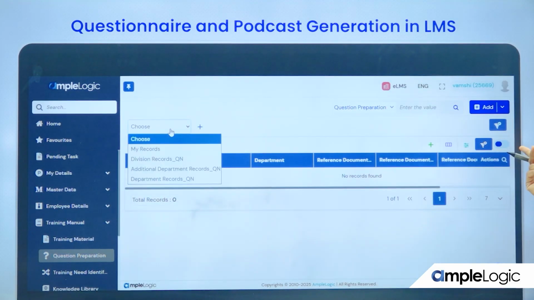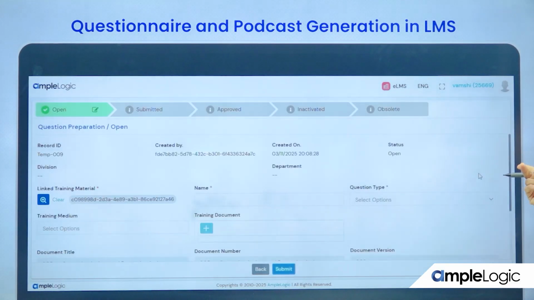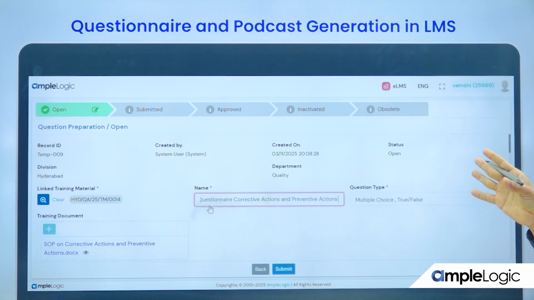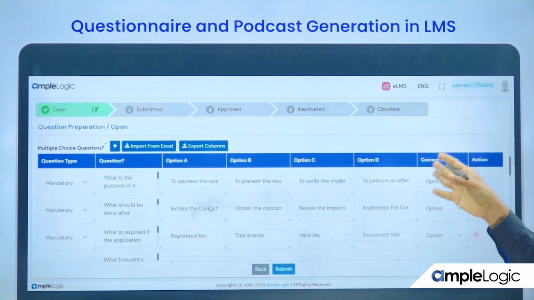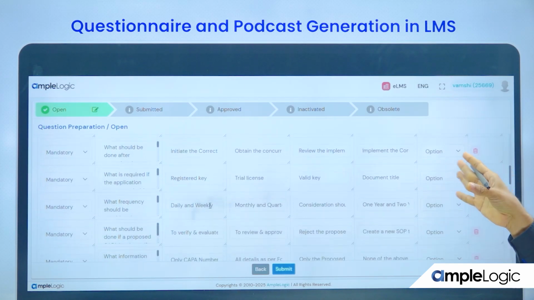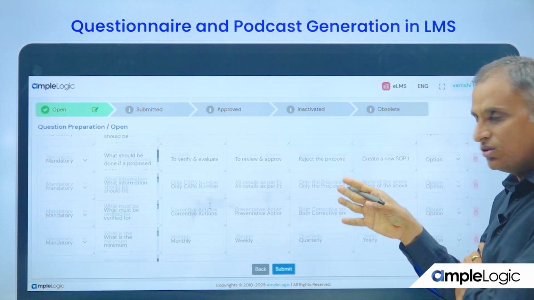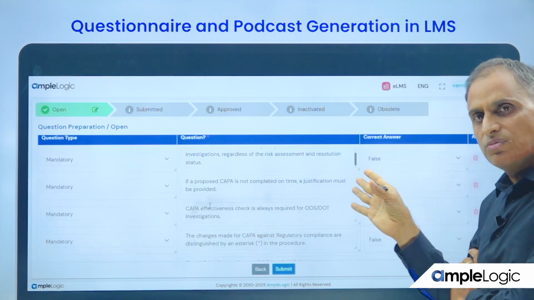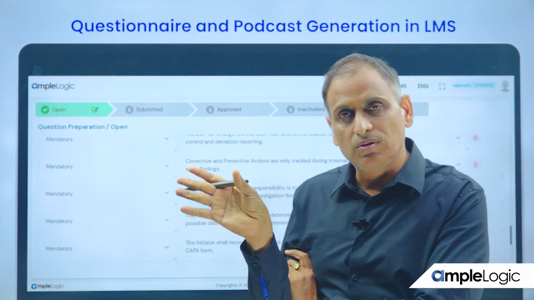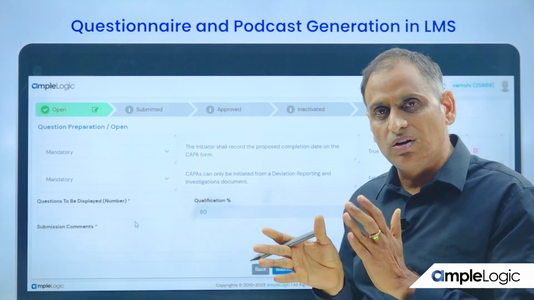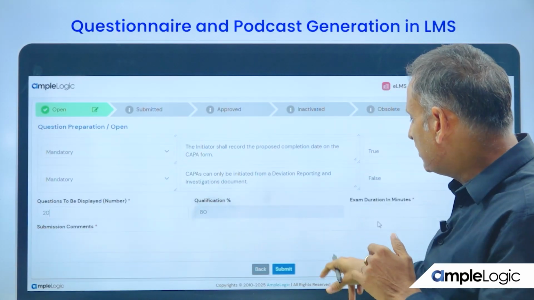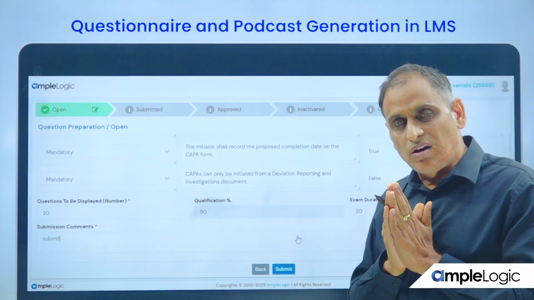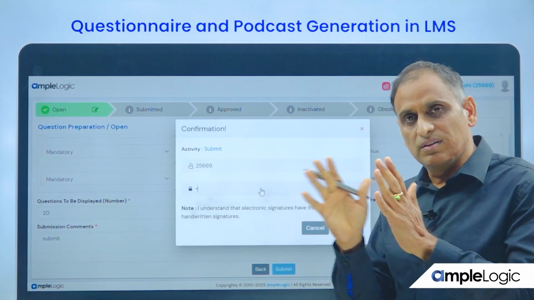Now here, this is what we've been talking about, and the color code shows that it has not been reviewed. Once the questionnaire has been generated, all the questions are available in edit mode. The user can edit these, and that's what I'm talking about as a recommendation. The algorithm gives you this, and ultimately the user needs to click the submit button to make it submitted.